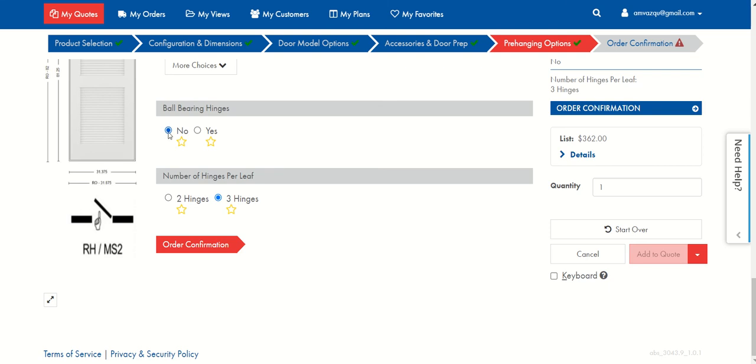So on louver doors, you have the option of ball bearing. So if you want ball bearing, you can do that. Louver doors, we recommend 3 hinge. So that is what's automatically going to populate. You do have the option to do 2. We don't recommend that because of the weight of the door. But we know there's some older homes that have that, so we wanted to give you that option.